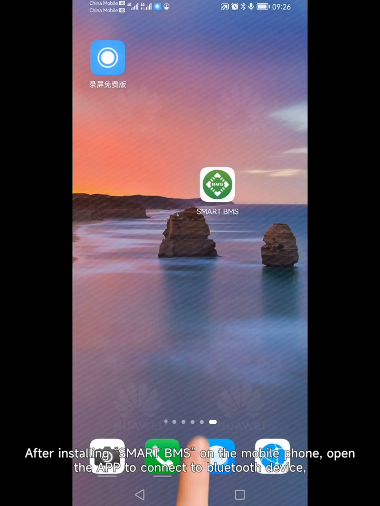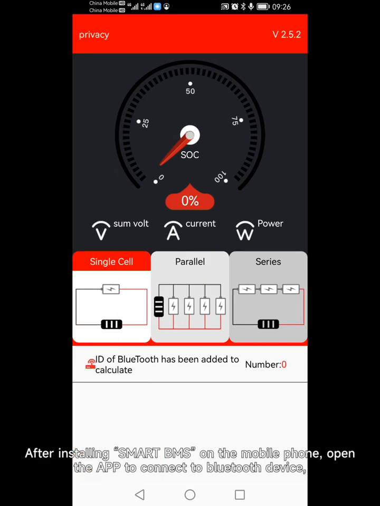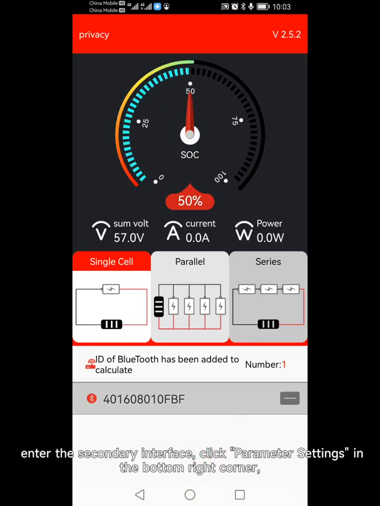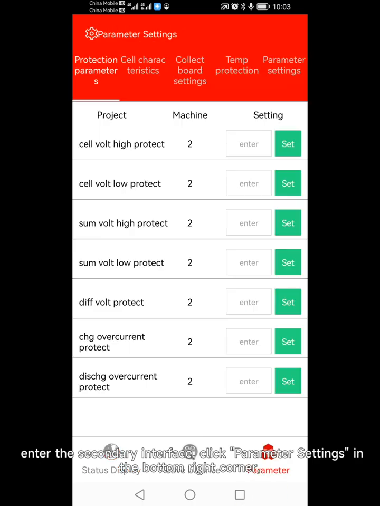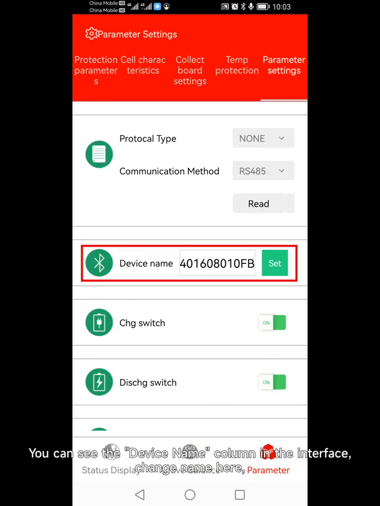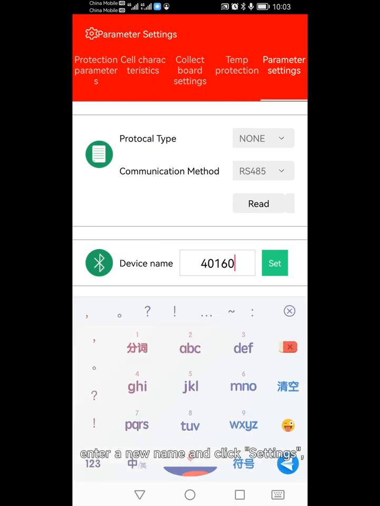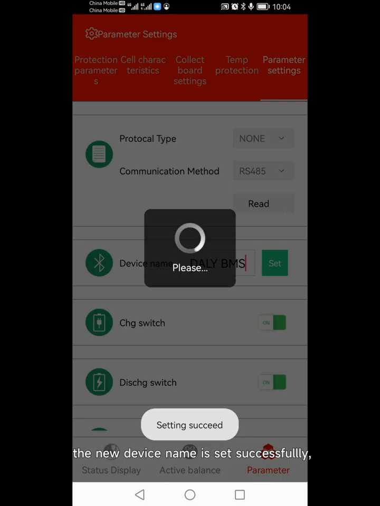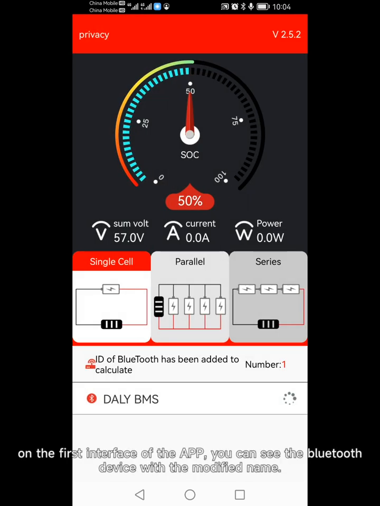After installing Smart BMS on the mobile phone, open the app to connect a Bluetooth device. Enter the secondary interface, click Parameter Settings in the bottom right corner, and then click System Settings at the top. You can see the device name column in the interface. Change the name here, enter a new name and click Settings. The new device name is set successfully. On the first interface of the app, you can see the Bluetooth device with the modified name.